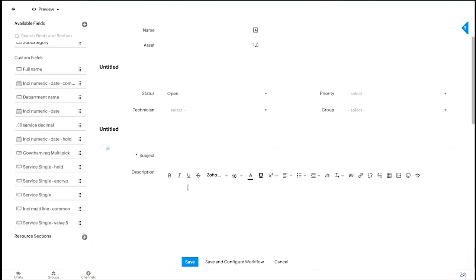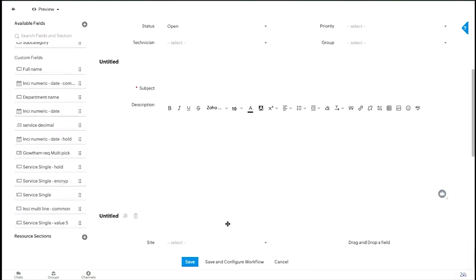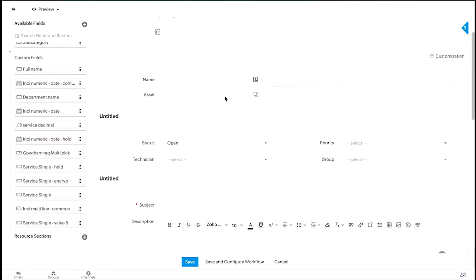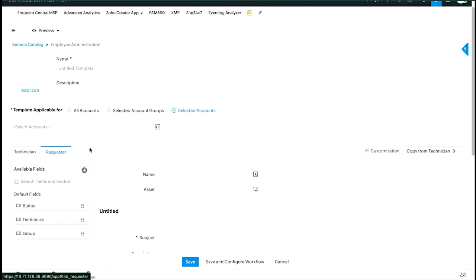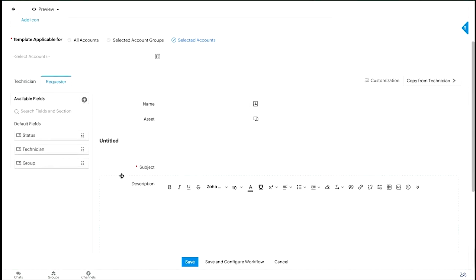So this is how the finally customized view would be available to a technician, with all the fields that are available in the form. And then you can customize this same request form, but with only the details that you want to show to the requester, right?